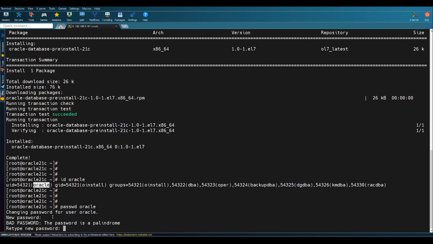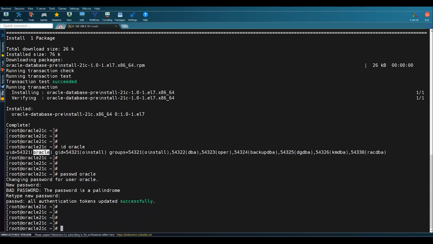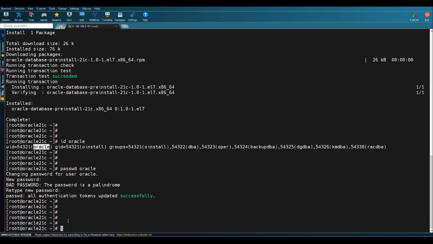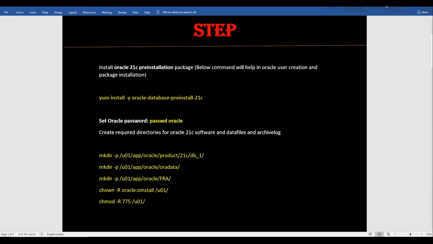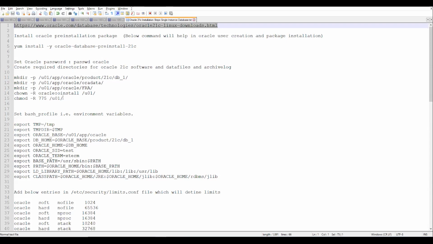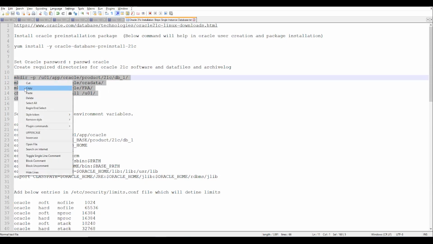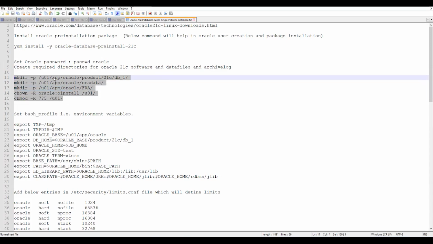Okay, so first I'll modify the password. I modified the passwords. Now the next part that I need to perform is to make the necessary directory structures. So from my Notepad++, I'll copy all these commands, and within this is going to be my 21c home.